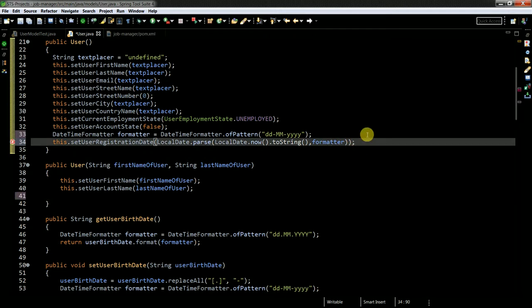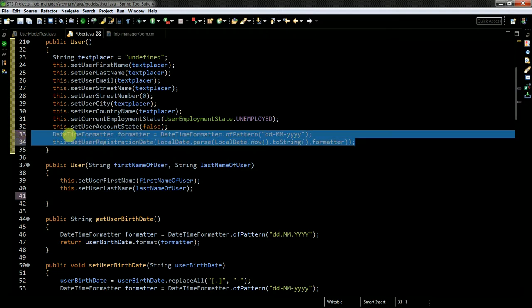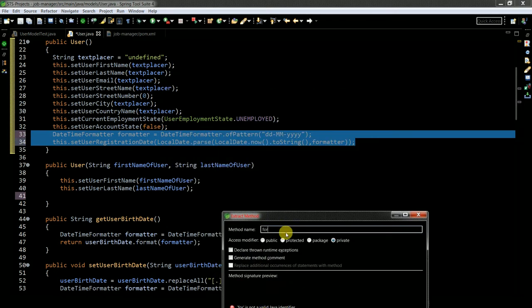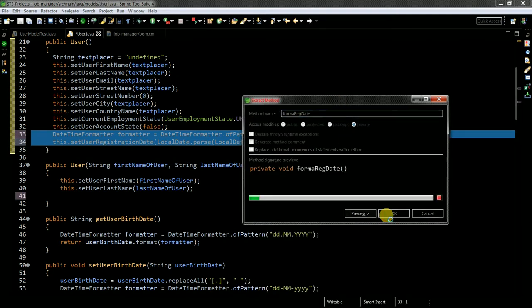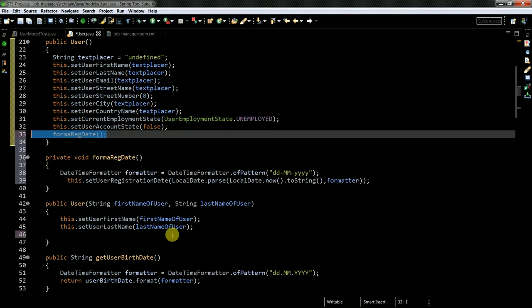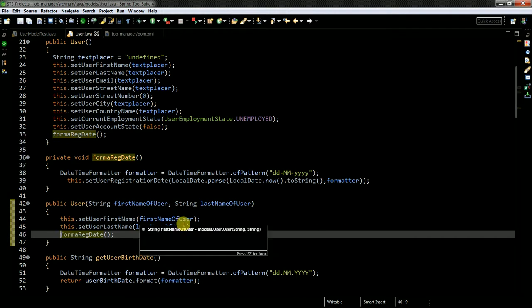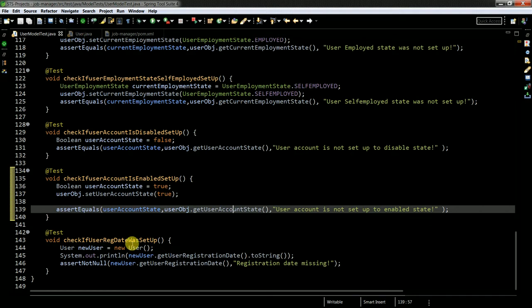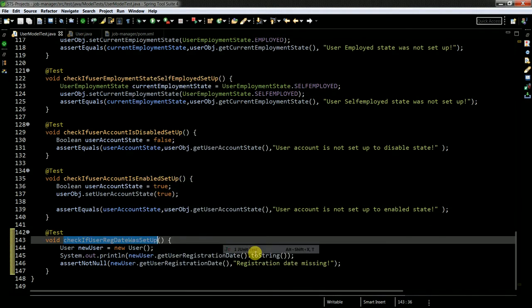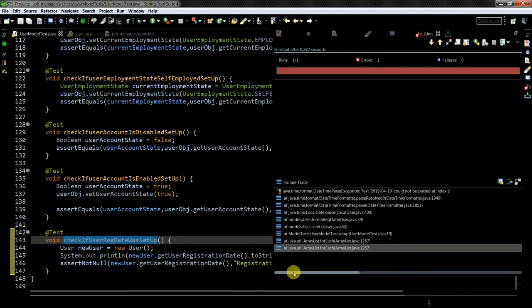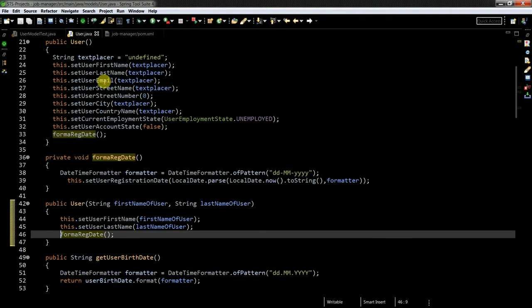I think one was too much. Yep. Refactor, extract method, format reg date, and this should be a private method. So let's just run my test and see how it goes. Oh cool, so now I'm meeting some sort of a failure.